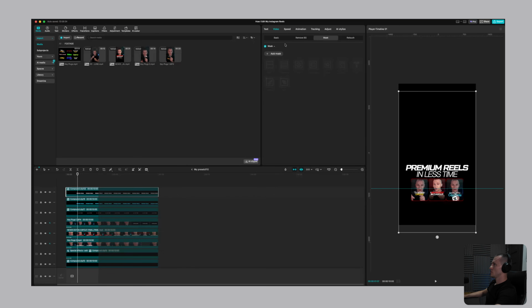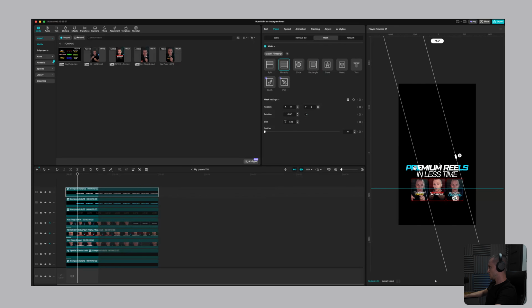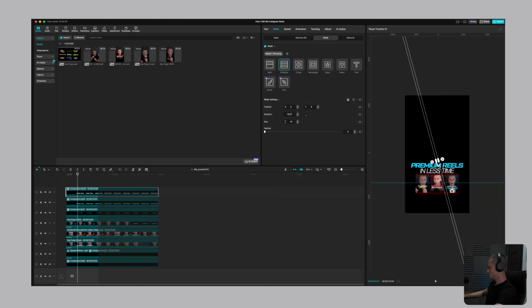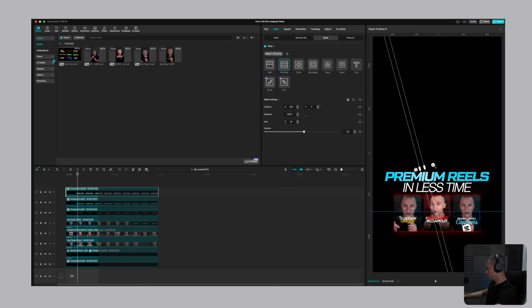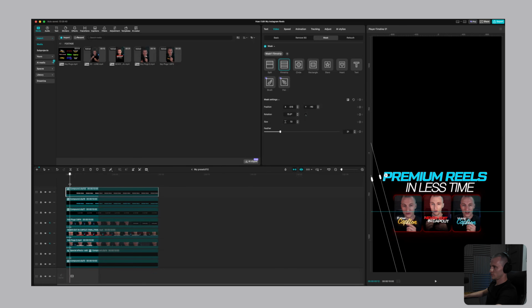And now I go to video, mask, and I add a film strip and I rotate it like this. And now I can just zoom this a little bit so I can create a nice and solid shine effect, and not too much because then it's not going to be super visible. And now I want to have it animated from left to right.